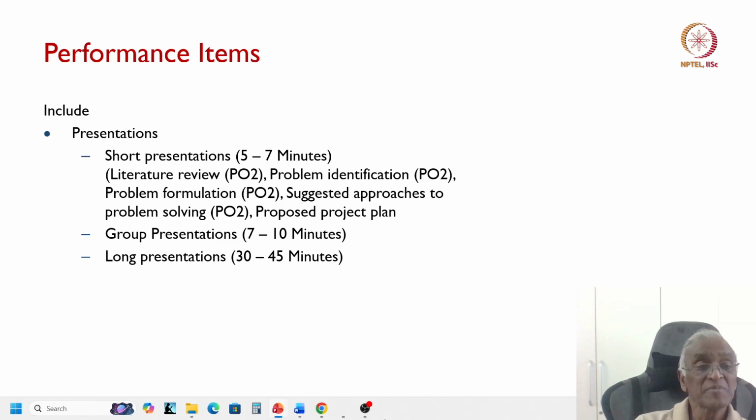Now, one of the performance items are presentations, but these presentations can be different. Short one is 5 to 7 minutes. Generally, use it for literature review. That means you address PO2, program outcome 2, or problem identification, problem formulation, suggested approaches to problem solving, or proposed project plan. It can be anything or combined all these things into one short presentation.